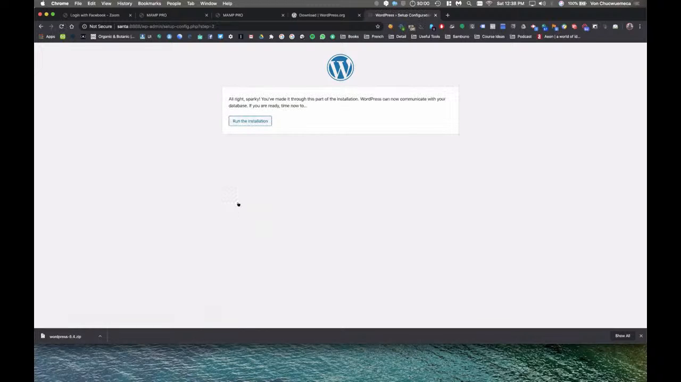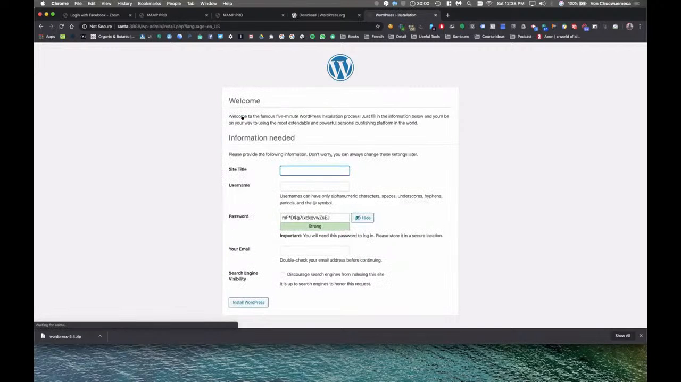Okay, so that was it, root and root. But again, that's the default. So after connecting a database to the WordPress install, it brings us to this next page. So here we can then run the installation. And when we run the installation, this is where we have to enter the details for the site.